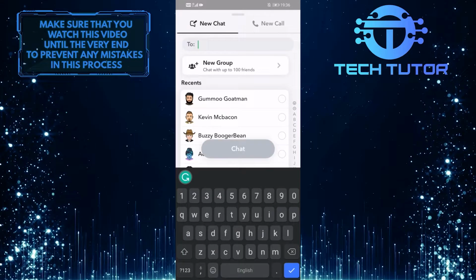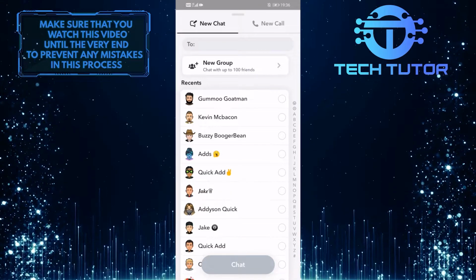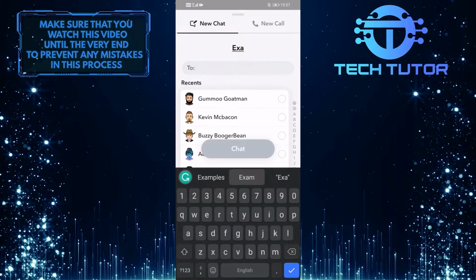And now you have the option to create a new group chat on Snapchat, where you can chat with up to 100 friends. So go ahead and tap on that. And then tap on where it says new group name and give a name to your group.